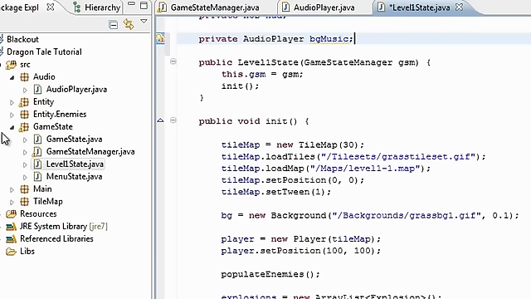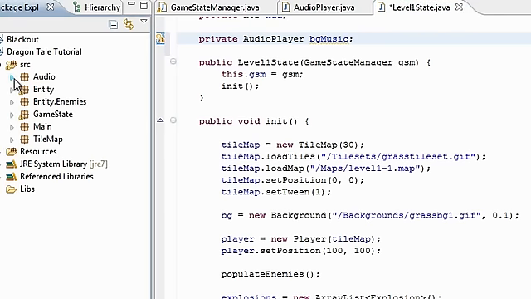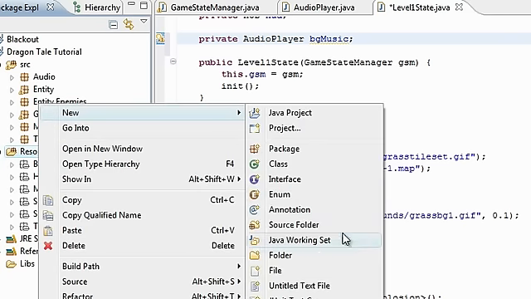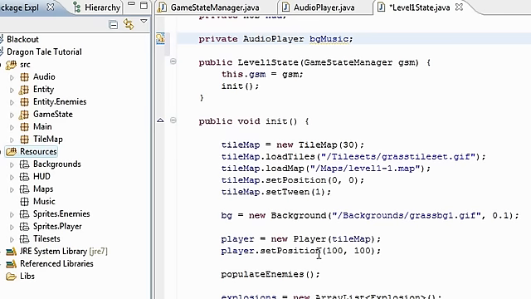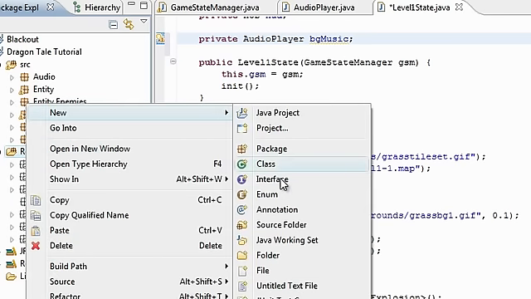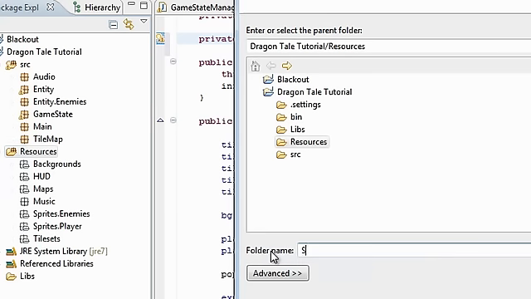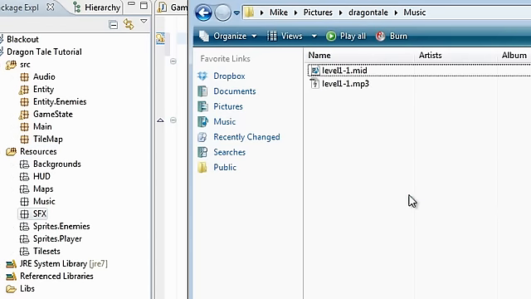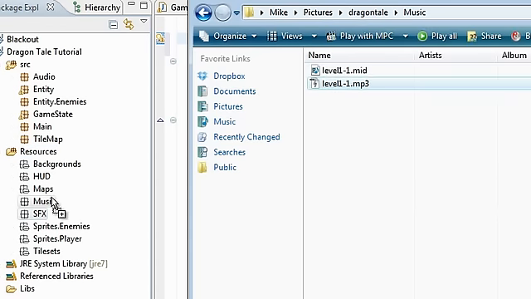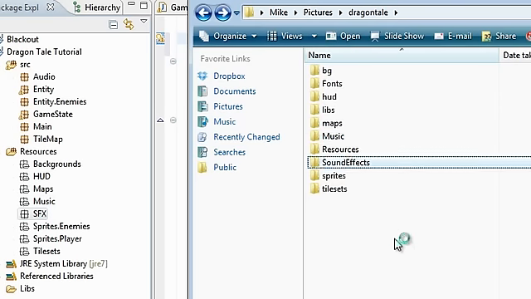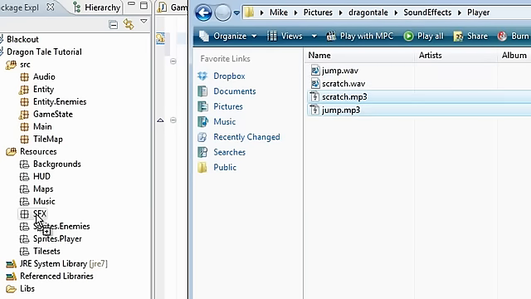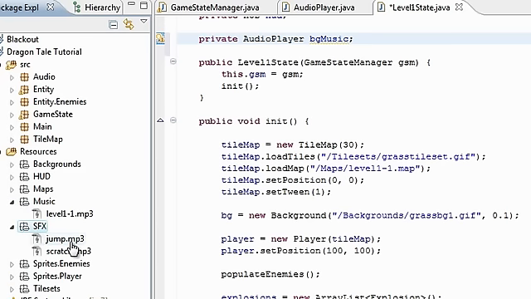Oh, right. First of all, we need the music files. So over here in resources, I'm going to add 2 new folders. One's called music, and one is called SFX, sound effects. So I have the music for level 1 right here. I'm going to just put it into the music folder, and I also have the sound effects for the player, scratch and jump only. I'll put that in sound effects. There we go.